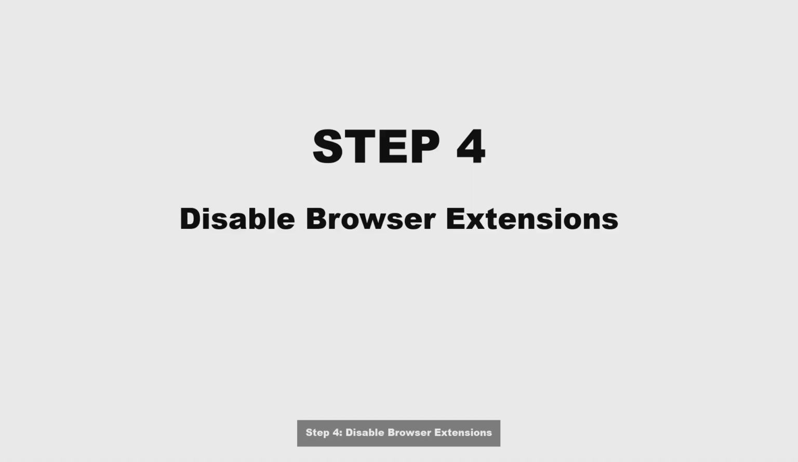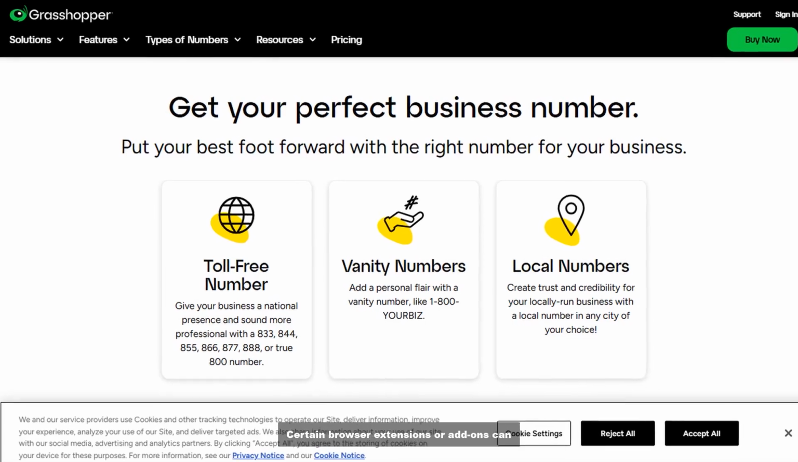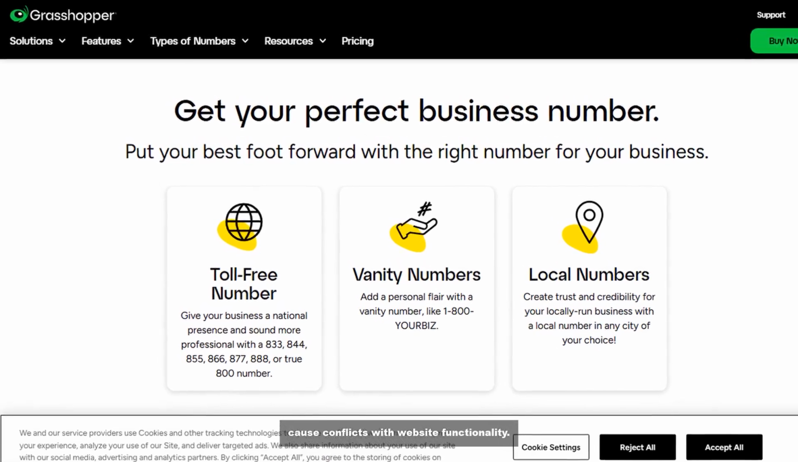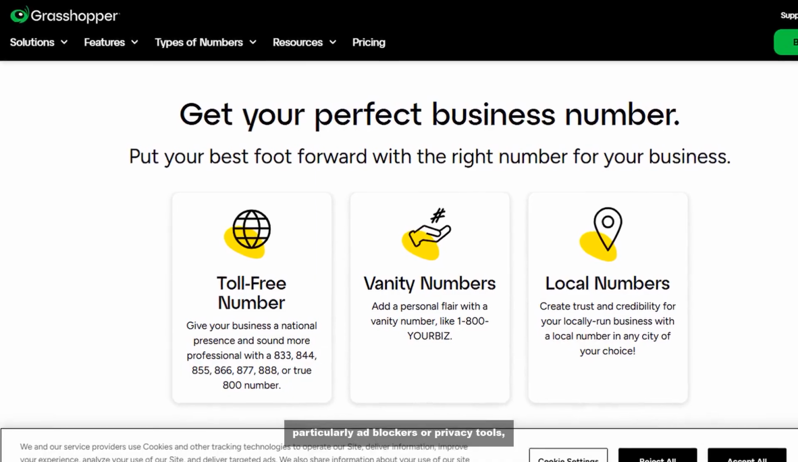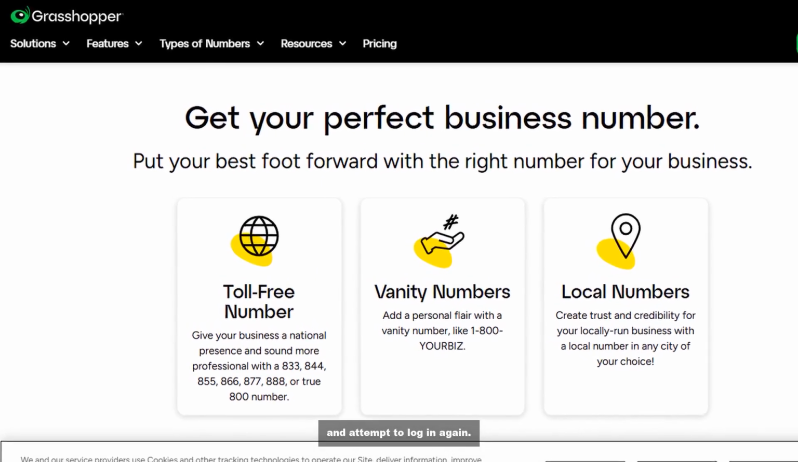Step 4. Disable browser extensions. Certain browser extensions or add-ons can cause conflicts with website functionality. Temporarily disable any extensions, particularly ad blockers or privacy tools, and attempt to log in again.